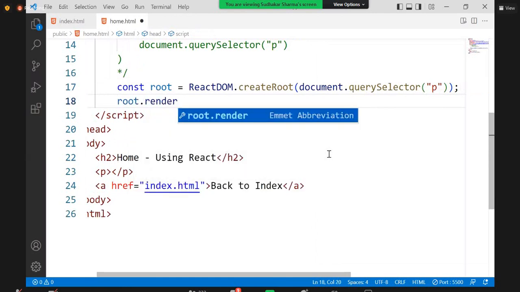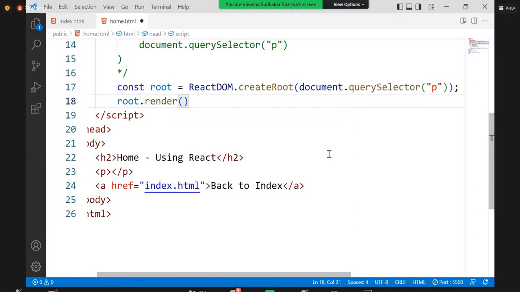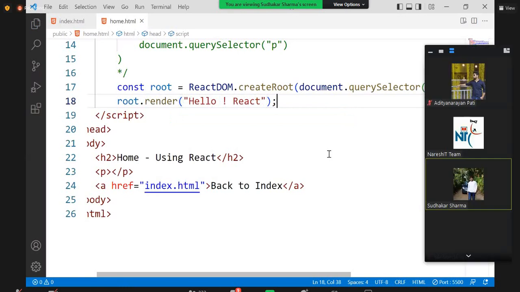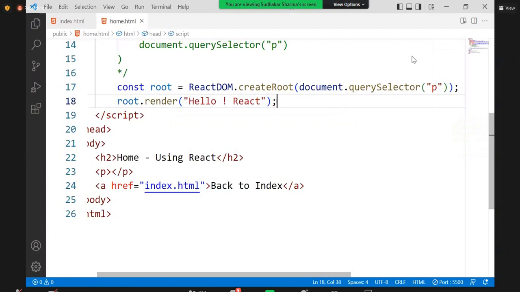That means into that root, we have to render. What to render? So here we say hello React. So I am just rendering this option. I am rendering just this root, have to render this option. That means it is rendering this one. So still here you can see it shows hello React now.